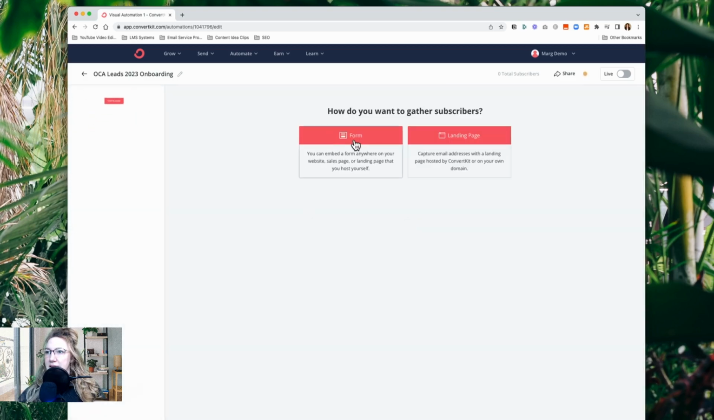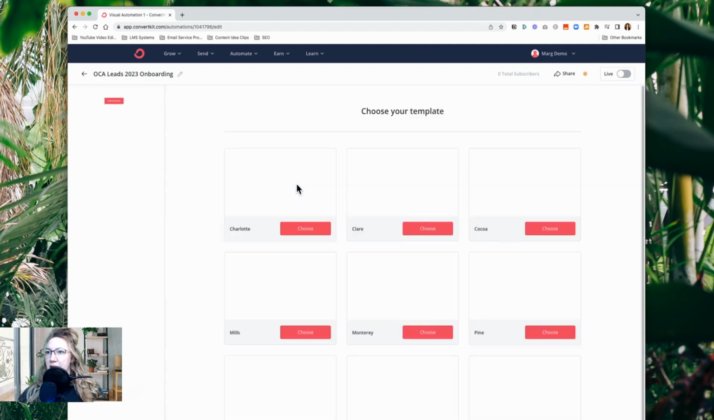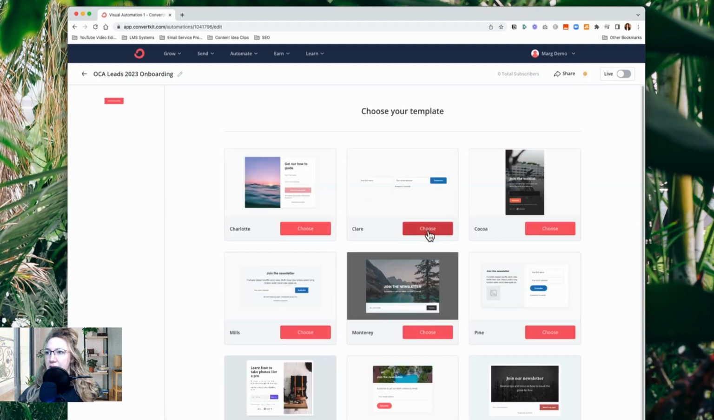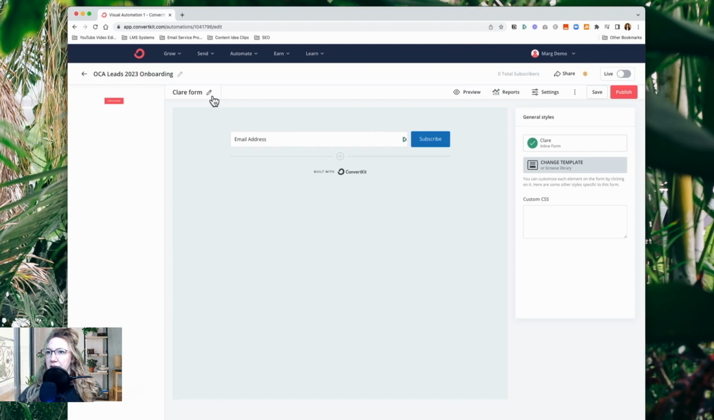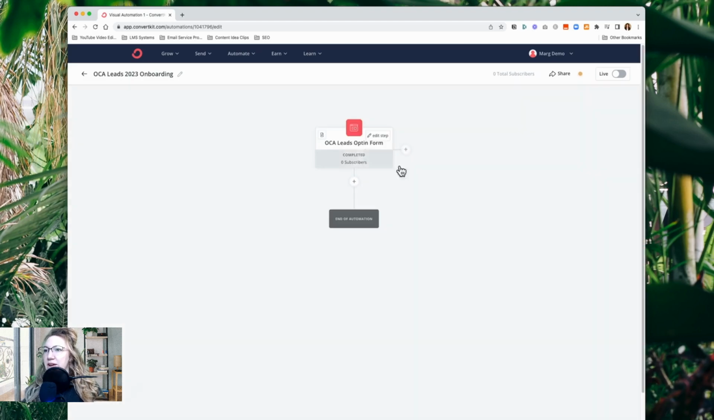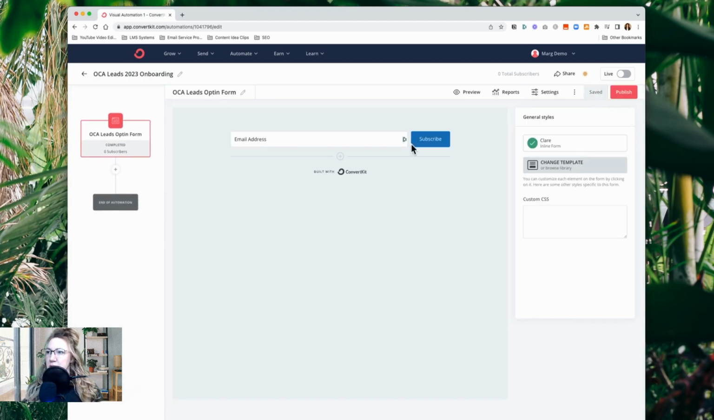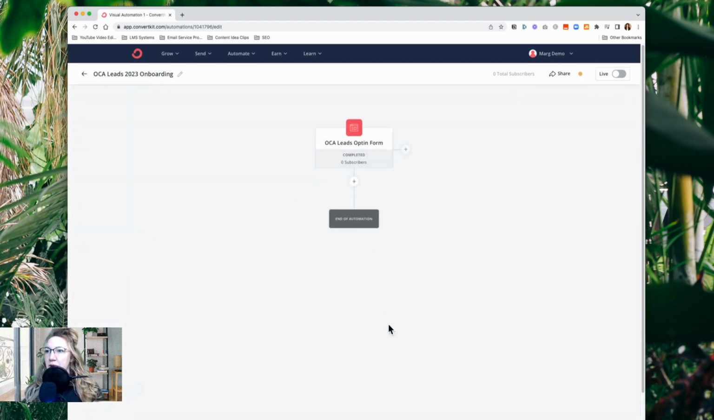Right now, I'm going to say form. I'm going to create a new form, create an inline form here. So it will, again, automatically label it, so we'll go OCA leads, opt-in. Great. So we've created the form as soon as we click save in the top right corner. As soon as we click save here, it's going to create the form as an entry to this automation.